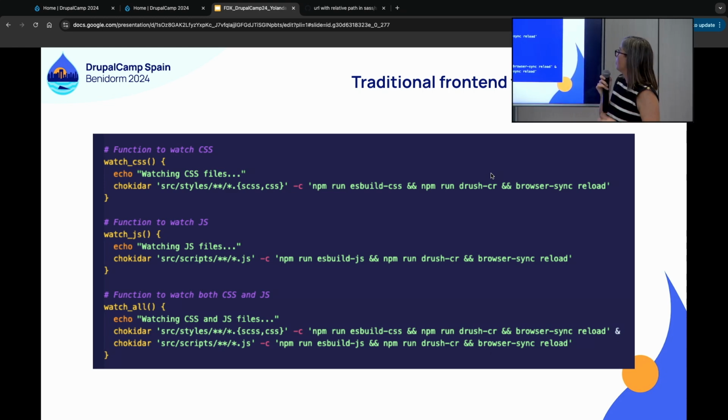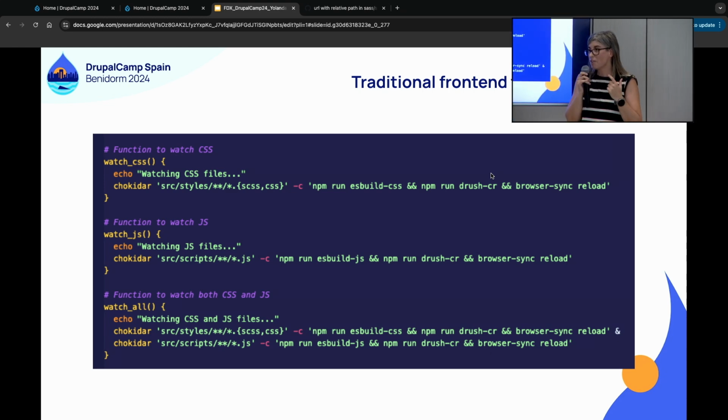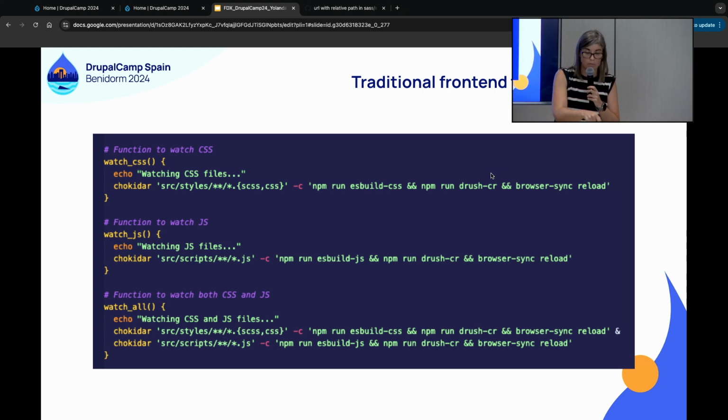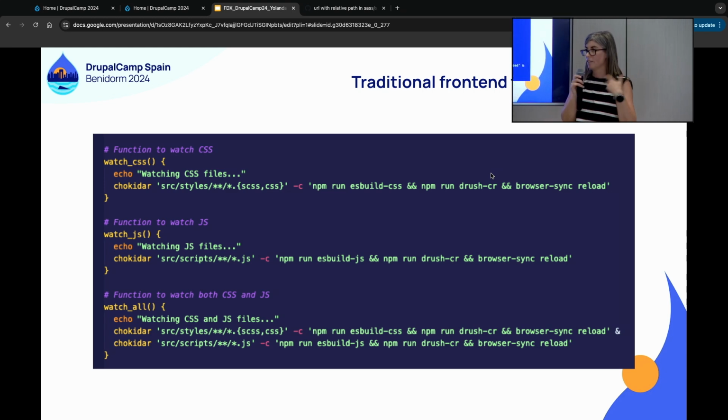Change, rebuild, drush, but everything needs to be automated. To me, going through one change here, now run this, that is not agile at all.